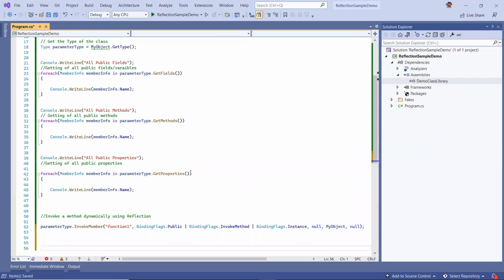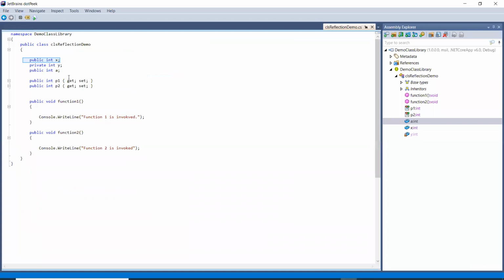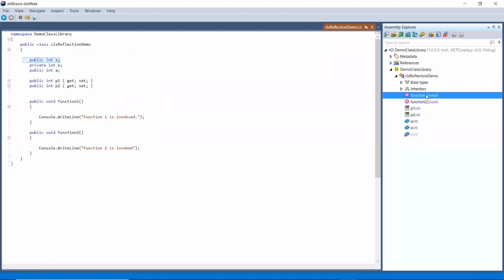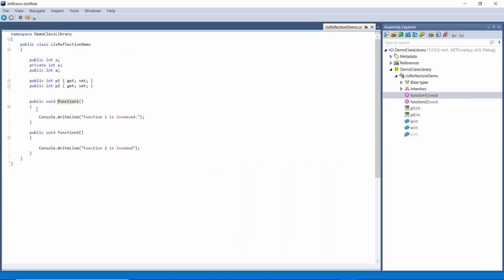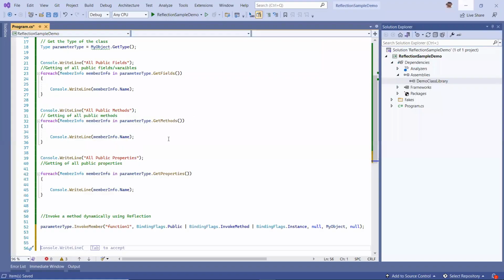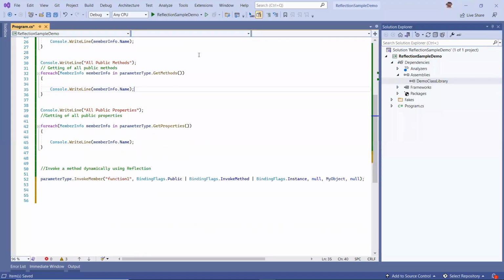So this is the syntax of creating or invoking a member from your class library. If you look here, I have created two functions, function 1 and function 2, both public. Now I'm going to invoke this function programmatically. Go back to this solution here.